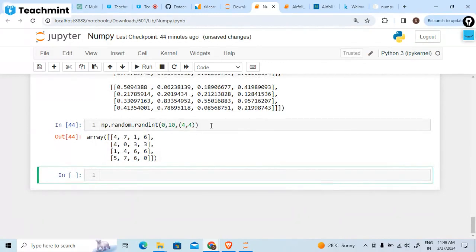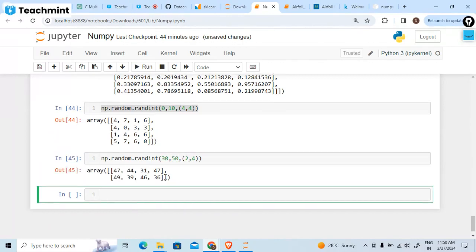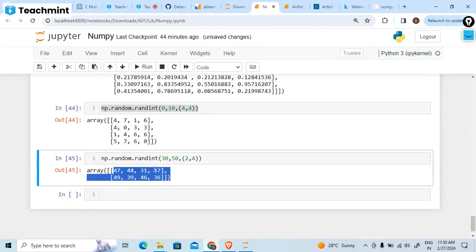Simple. Now just we are doing some changes. Now give me the values from 30 to 50 and give me 2 by 4, 2 rows and 4 columns. Look at here, 1, 2, 3, 4 and 1, 2. Simple.